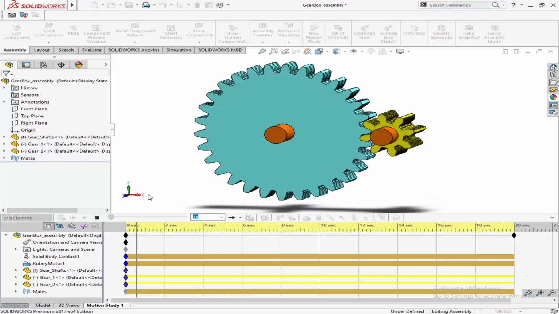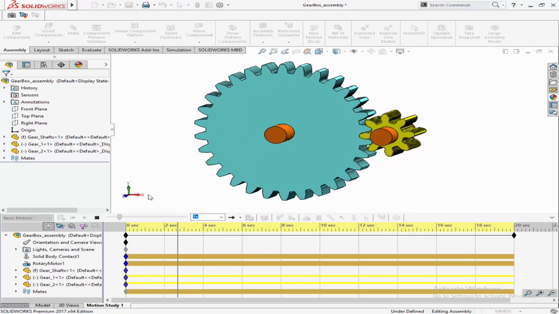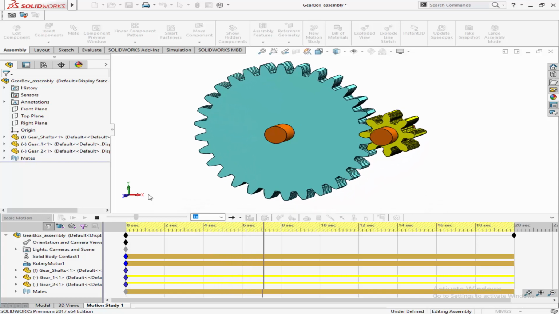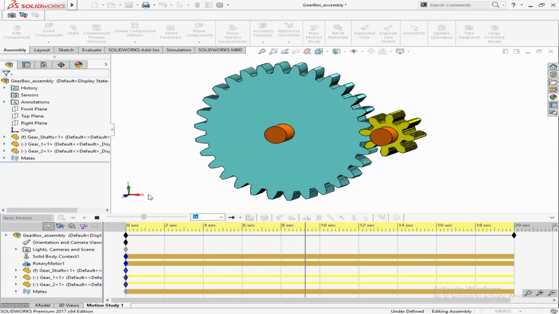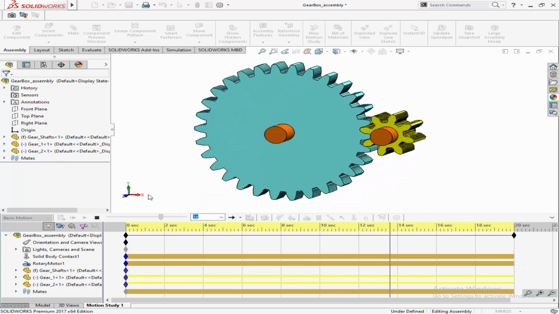Welcome to our step-by-step tutorial on simulating solid body contact within a gear assembly in Solidworks. Today, we'll explore how to prevent parts from penetrating each other during motion, ensuring a realistic interaction between gears in a gearbox.